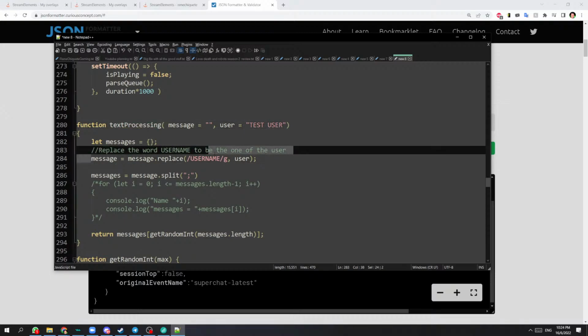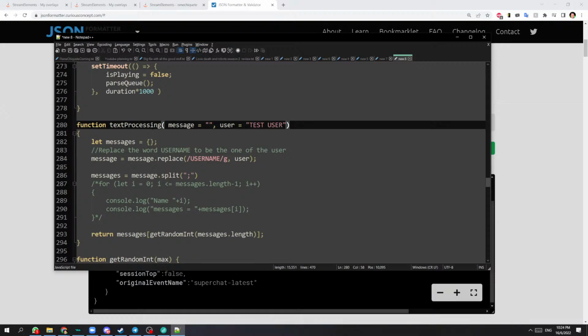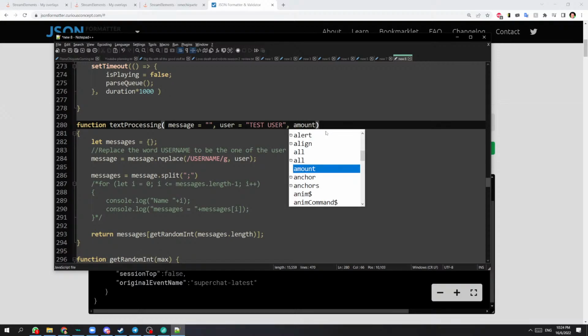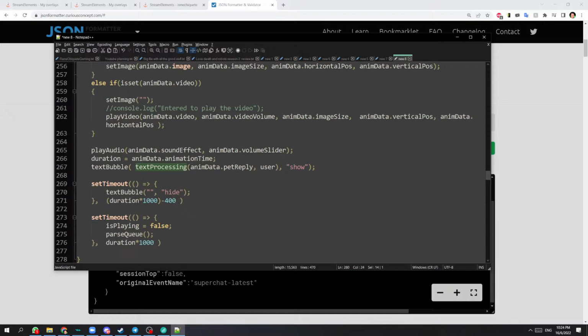So this is where we're gonna need to add, or we're gonna need to send a couple of more things. We're gonna need to send the amount. We're gonna need to send the message, user, and amount. Actually, that's all we need now. So text processing, and we're gonna say amount 0. For now, that's it. Now, who uses... I see. Inside the text bubble is filled with the text processing.